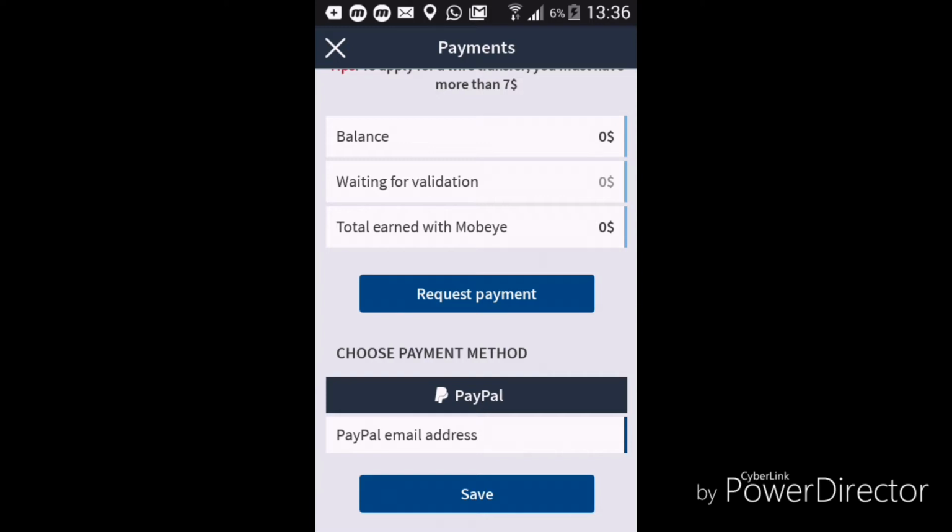So I'm sorry guys, but you cannot cash out to gift cards with this app. But as you know, PayPal is one of the best ways to cash out. So let's move to the next section.